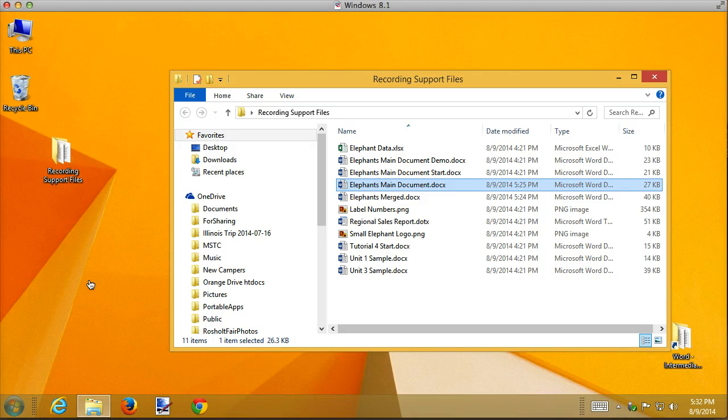In this recording, I'm going to talk about how to merge to labels. When you do mail merge, you don't necessarily have to merge form letters. You can also create labels using it. It's another very common technique. In addition to that, you can create envelopes. I'm not going to demonstrate the envelopes because the process is very, very similar to what we're doing here.